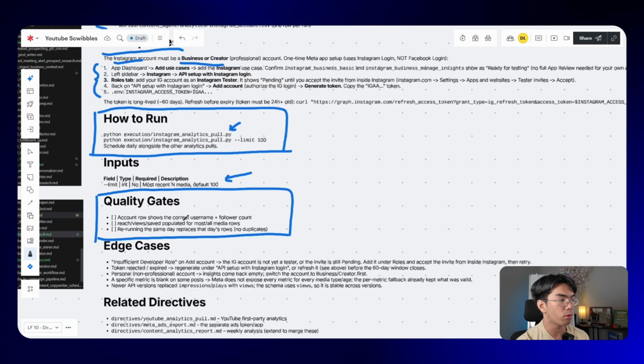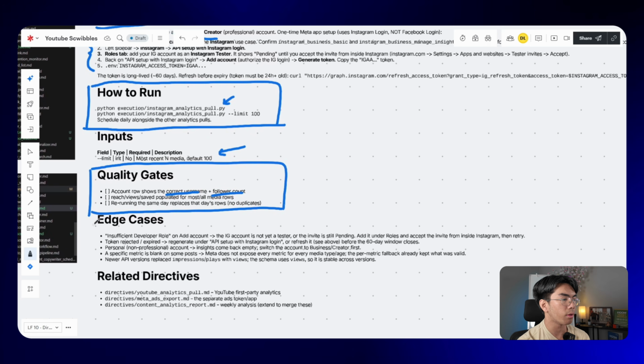So for example, the account row shows the correct username and the follower count. It has to show that. If it doesn't, that means the directive failed and it will have to reiterate on itself. Then of course, as we continue working with the directive, we have a couple of edge cases, which sometimes happen. So every time one of those edge cases comes up, we want to make sure we list it out in the directive as well.